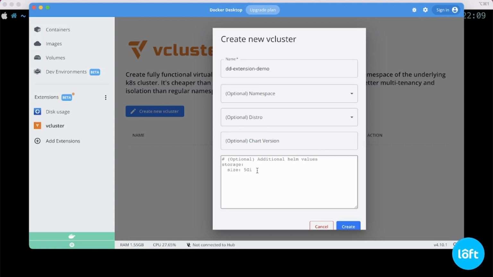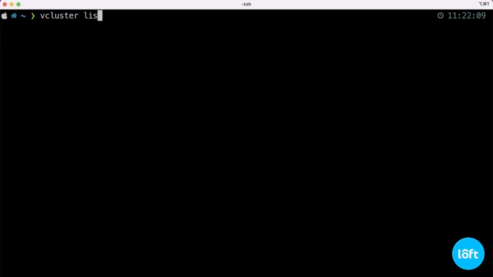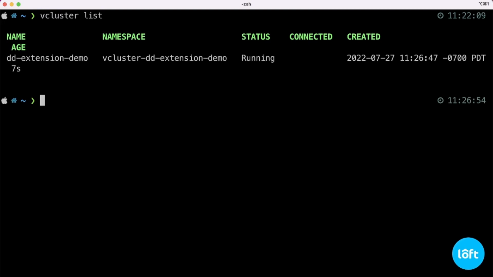And there's also a space where you can put in additional Helm values. Please refer to the documentation to see which are the correct values for you. But for this demo, I'm just going to stick with the default in everything and spin up the vCluster. This was really fast. So once it's spun up, we can also use the vCluster CLI to interact with the cluster. And we see that it has been spun up into this namespace called vcluster-desktop-extension-demo.